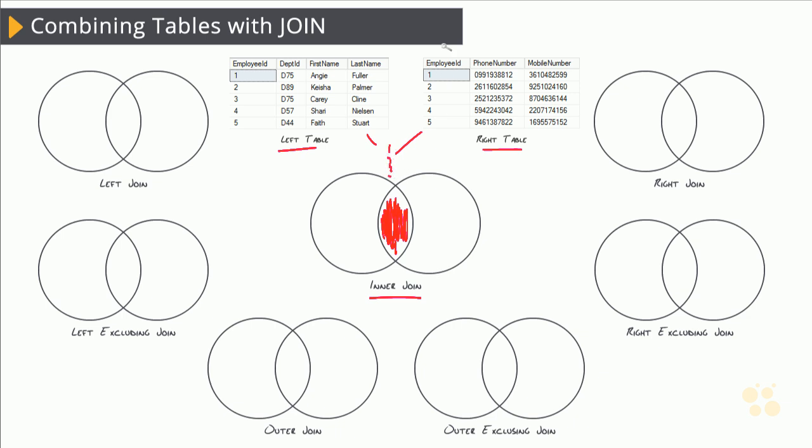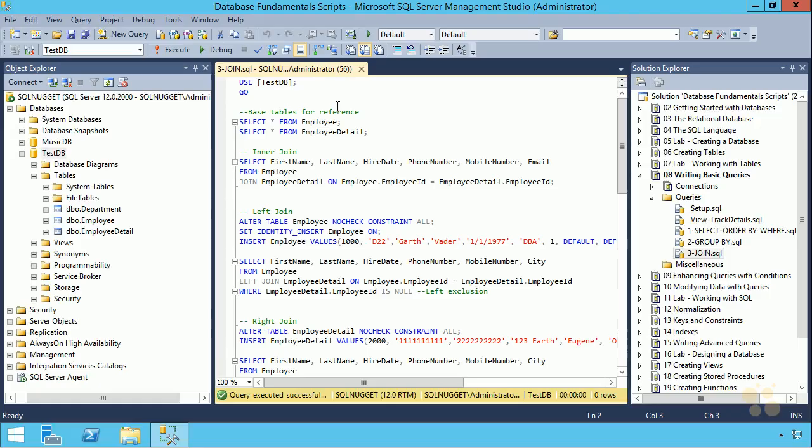So in this case, it would return 5 rows because all of the rows in each of these tables match. That's called an inner join. Give me the data from both tables where that common column has a match in both tables. Let me give you an example of an inner join.